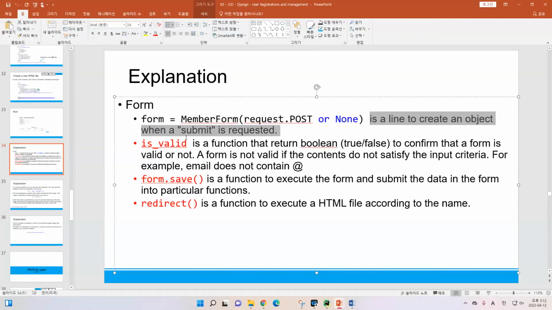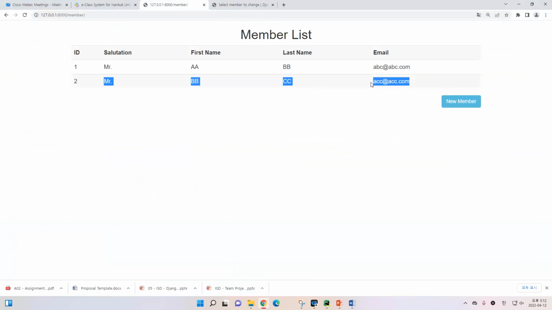So when you click submit or when you click save, it will go to the member form and then check those information. If all the information is valid, it will be added to the database. But if it is not valid, then it will be removed.